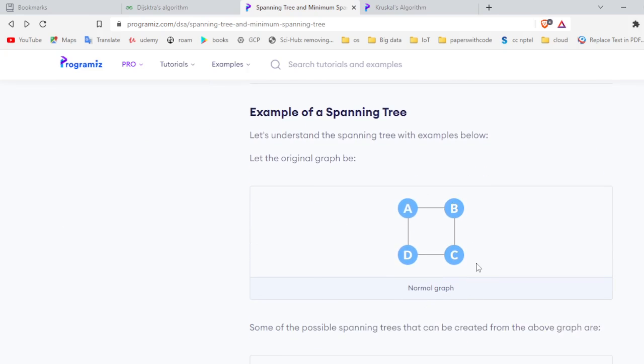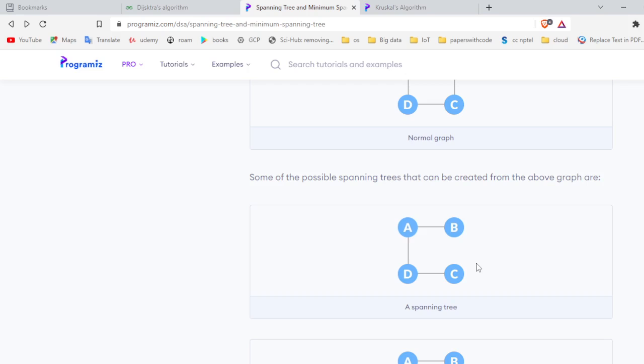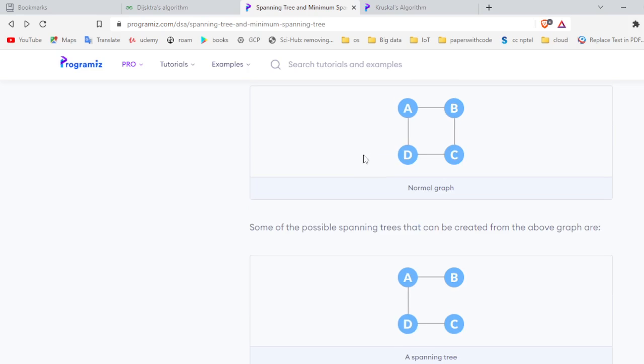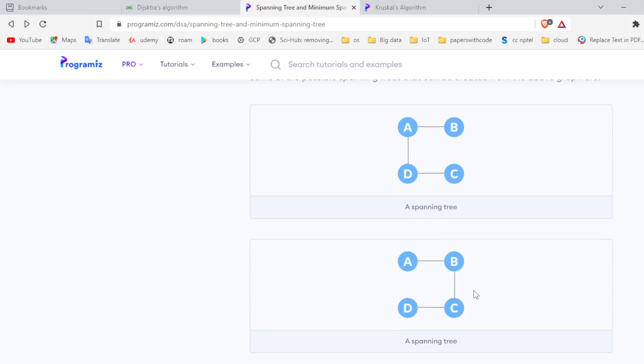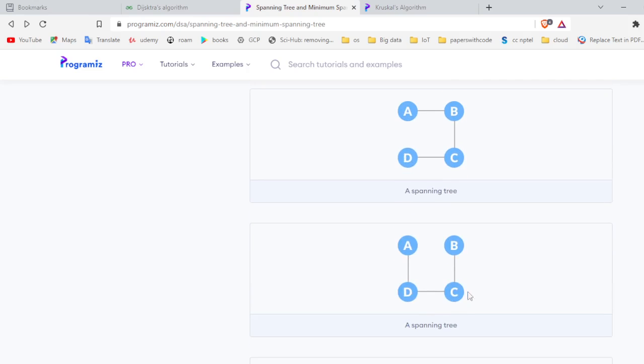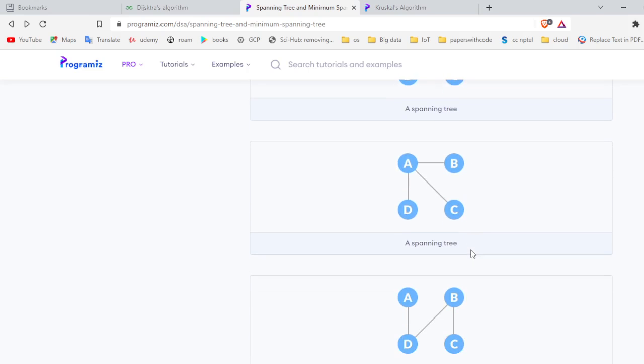So this is the normal graph. What is the definition of a spanning tree? It has all the vertices at least once. So this is the normal graph, and these are the possible spanning trees. We can connect from B, A, D, C, or we can connect from A, B, C, D, and we can connect from A, D, C, B. So these are the possible spanning trees.